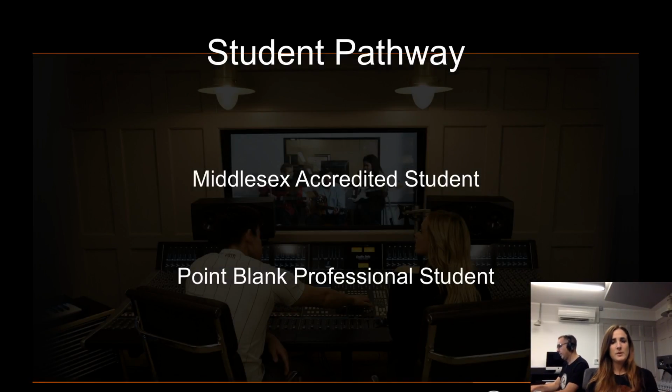So yeah, just to explain the two different pathways you can take as a student, we have Middlesex accredited students and we also have professional students who are just studying practically. Both students will study the same course content. You'll both get one-to-ones. It's effectively exactly the same experience, apart from the Middlesex students, it's compulsory 100%, but you must submit your assignments, whereas for the professional and practical students, it's not actually compulsory.